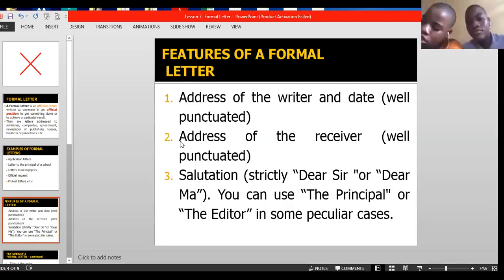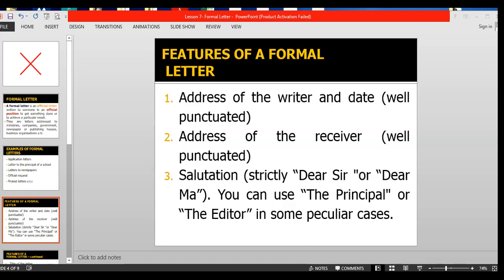So I said features of a formal letter. We have address of the writer and date, well punctuated. You need to write this down so that you won't forget whenever you're writing your own. We have address of the receiver too. Don't forget, these are features of formal letters. We should have two addresses. The first one is for the writer, by the top corner at your right hand side.